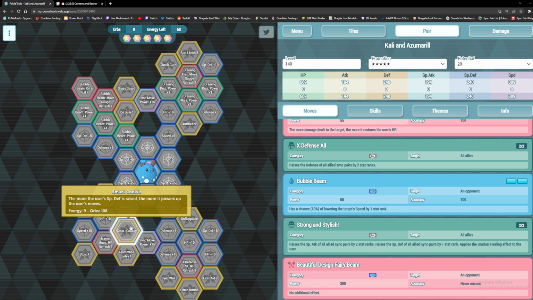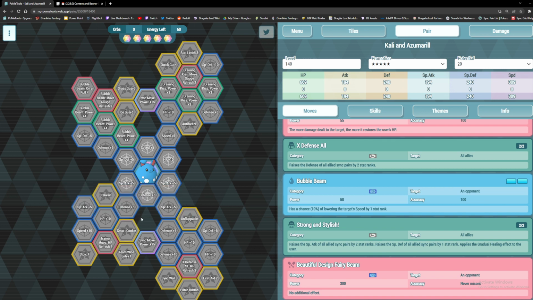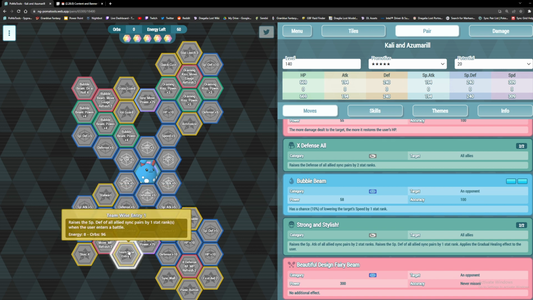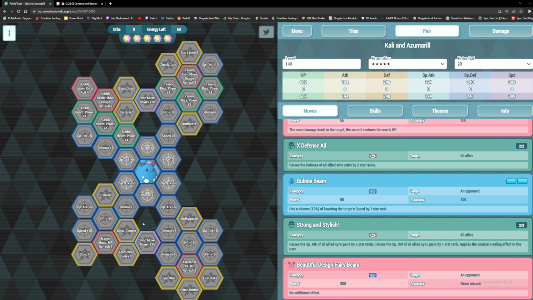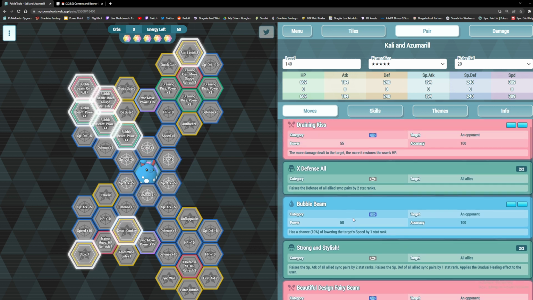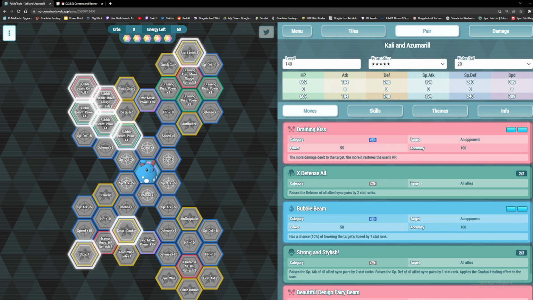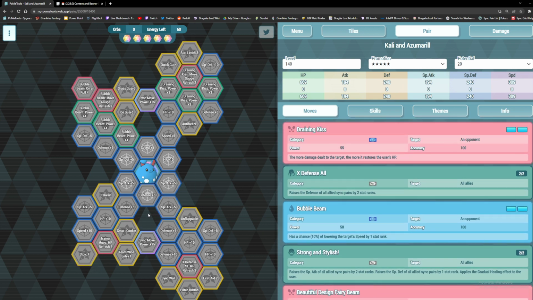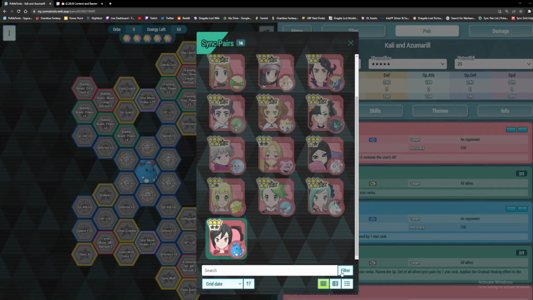So, Smart Cookie throws me off a little bit. It should have been the defense one. But whatever, I'm not gonna stress over it. So yeah, Azumarill is alright. I think she's fine. If you're to get an EX, way, way, way more viable.